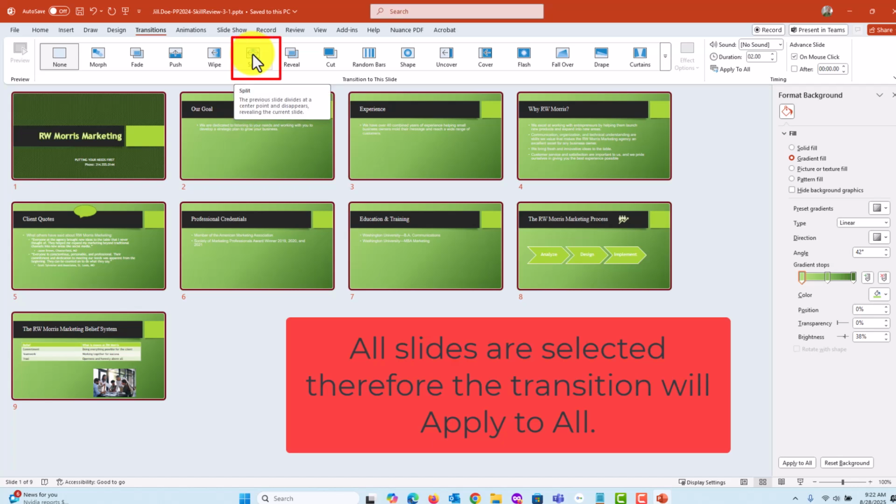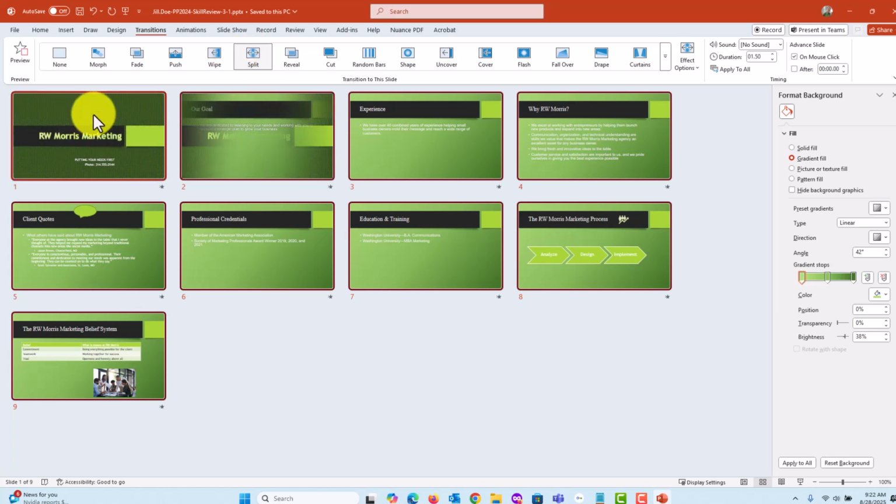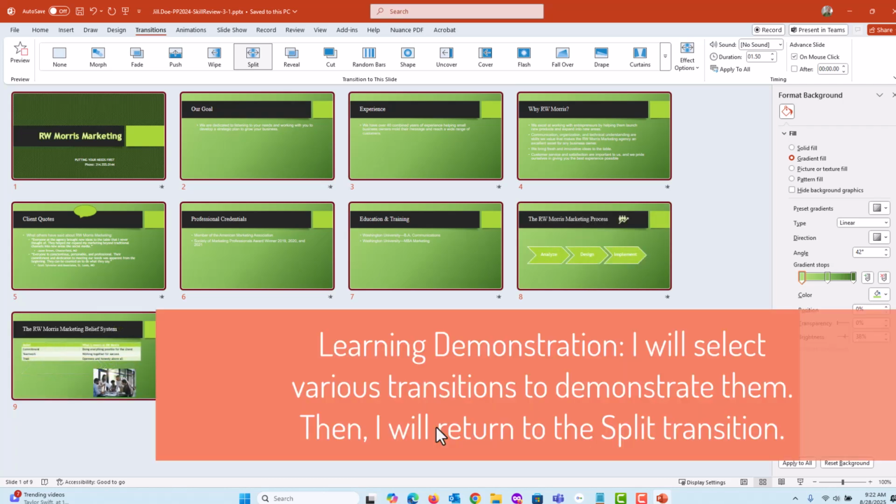I'm going to select that one. When I click on that, isn't that neat? Did you see that? And look how the second one. Because I have them all selected, it's applying to each one, and it's giving me a little preview of what that split looks like. If you want to have a little fun, you can certainly select a different one. Maybe you want to do random bars.